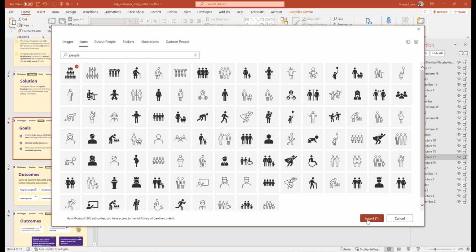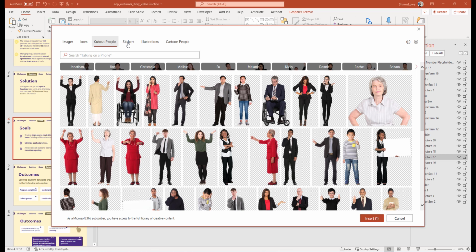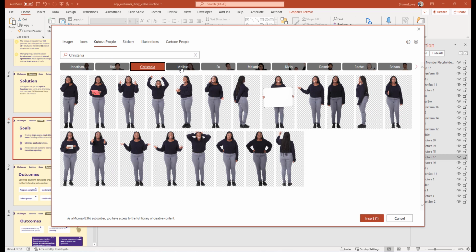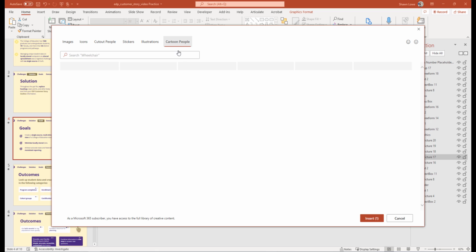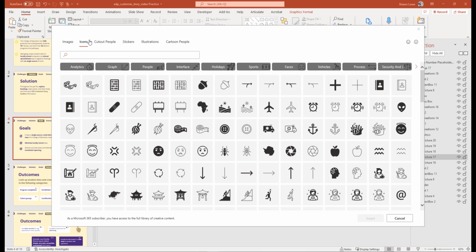Click on it, and I'm going to insert in a second, but I wanted to show you, we also have cutout people by name. We have stickers, illustrations, cartoon people, and it's a good idea to stay consistent with your style of image. If you're using live people, you don't also want to use cartoon people. I find a good match is icons and cutout people.